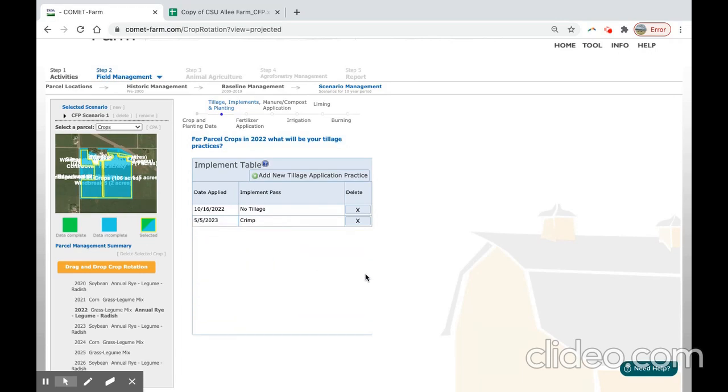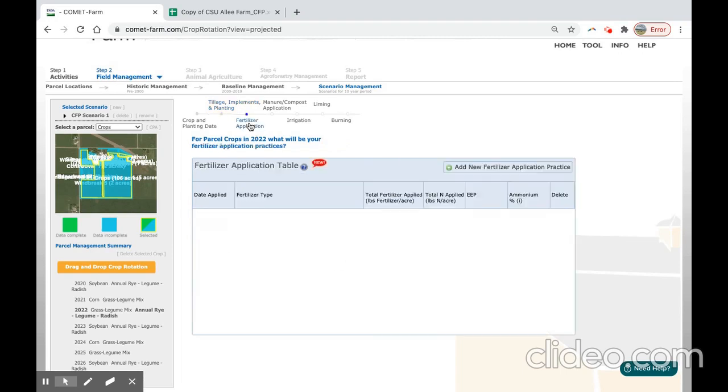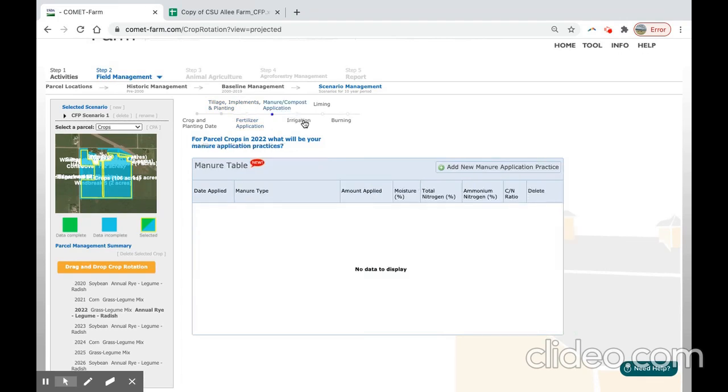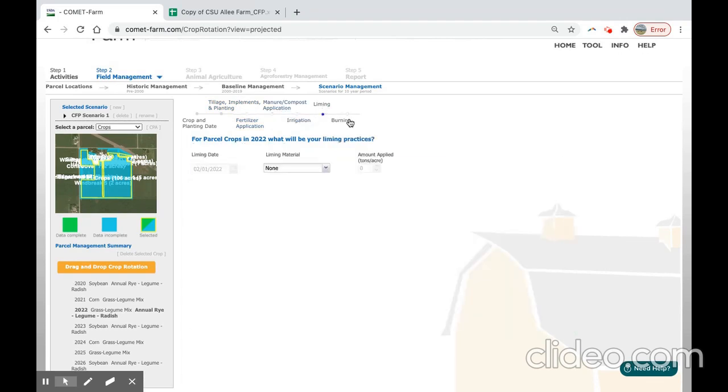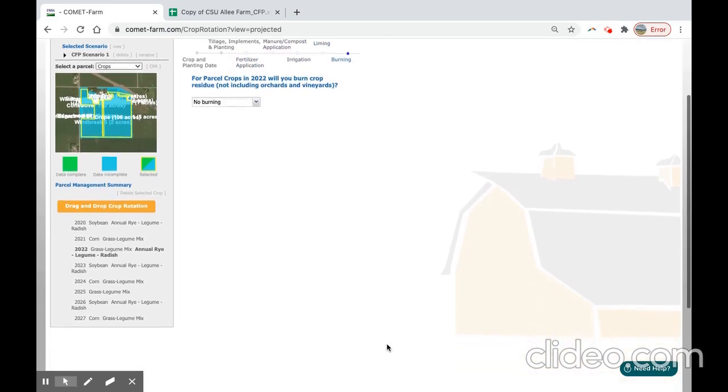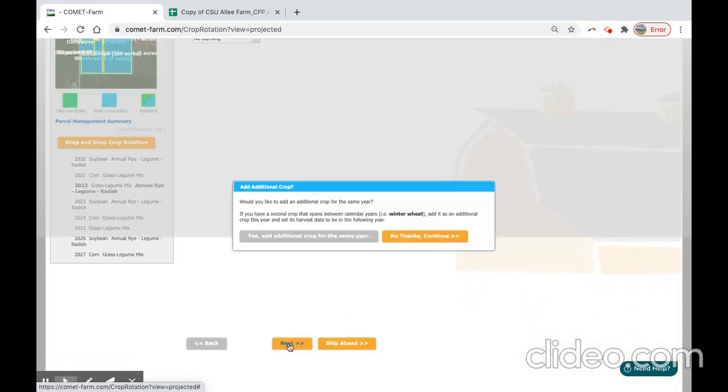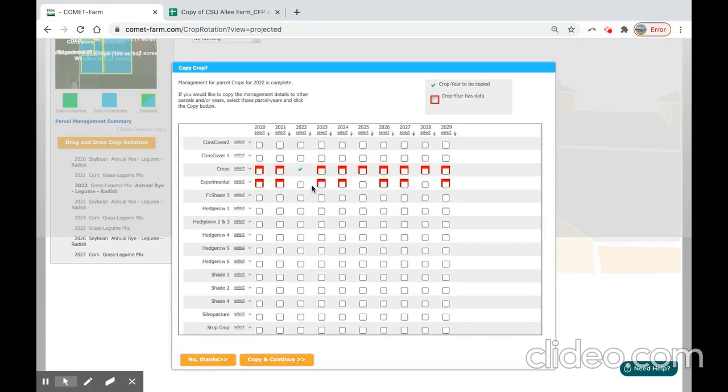Once you've added your tillage events, you can go on to the fertilizer application to make sure that there is none applied. There's also no manure application, no irrigation events, no liming events, or no burning events. So this time we can go ahead to the bottom and select next. Again, we have added all of the crops we are going to add. If you wanted to add an additional crop, you could select yes here, but we are going to select no thanks and continue. We're going to copy this over to 2022 for the experimental plot, and then every third year after that for the crop and experimental. Copy and continue.